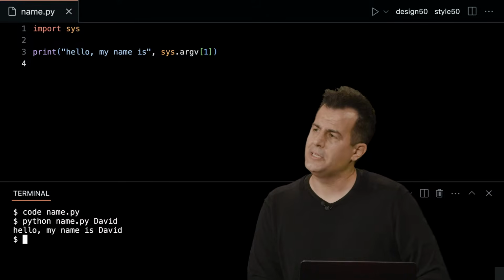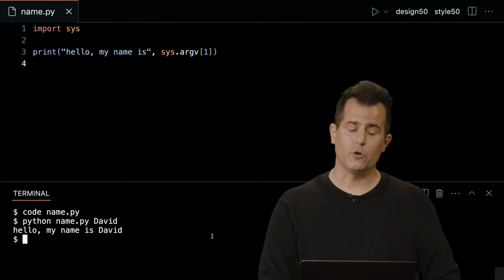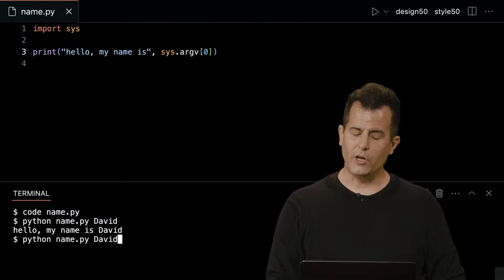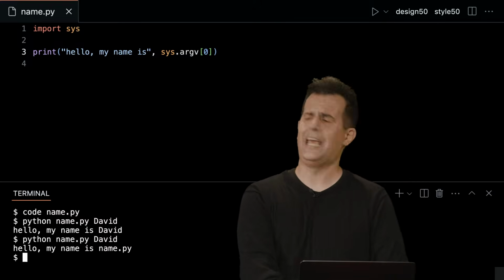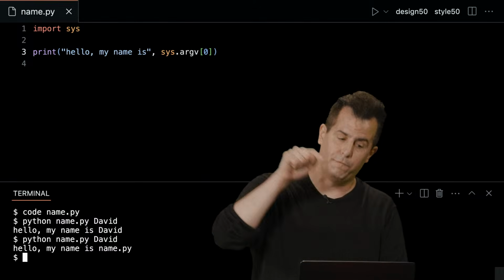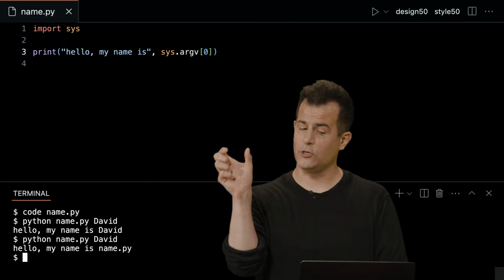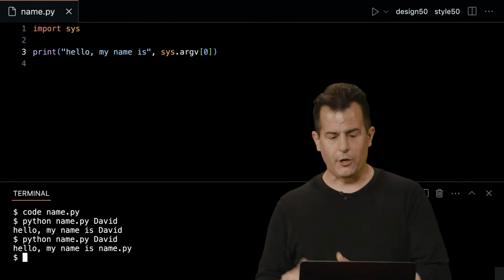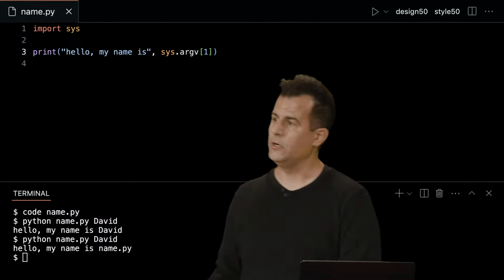But why did I use 1 instead of 0? Well, I literally mean all of the words that the human types in after the Python command itself. If I change 1 to a 0, rerun the same exact command with my name, I'll instead see, hello, my name is name.py, because that's the name of the file. So the first word typed is in location 0. The next one is in location 1. Insofar as I care about the latter, it was, in fact, correct for me to use sys.argv 1.